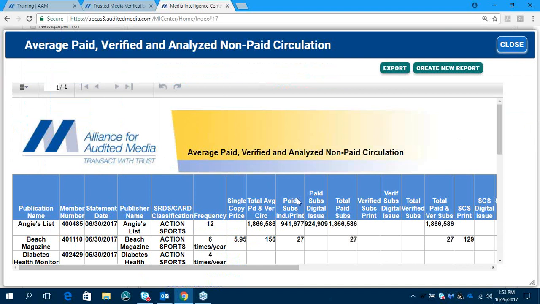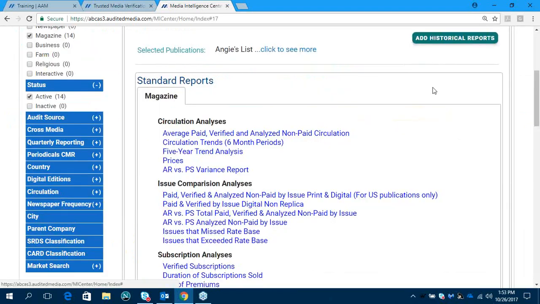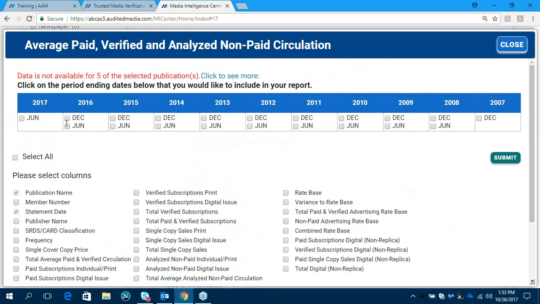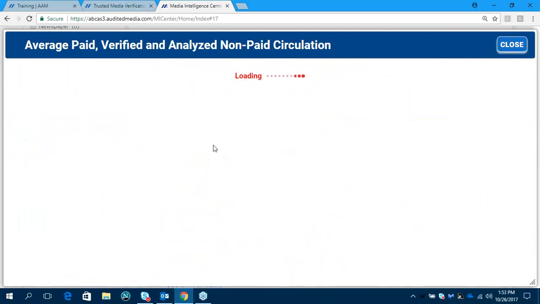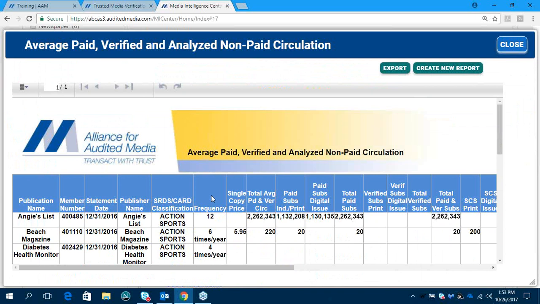Here you can do, oh, you know what? I actually want to add historical reports. And then I'm going to go back in here because I'm going to choose a few reporting periods. Then I'm going to select all, and then I'm going to click submit. So, you know, we chose a few different periods.